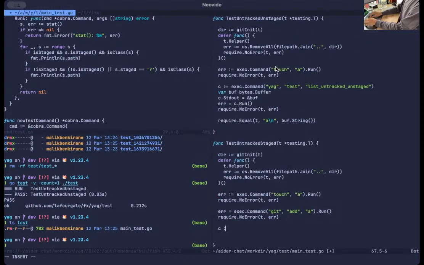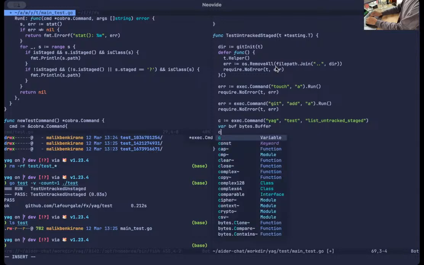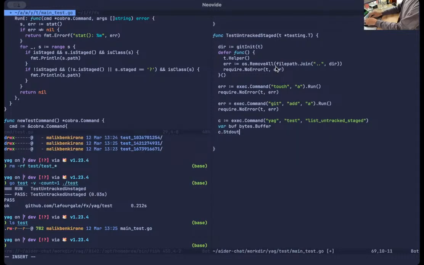And therefore now I can run a command called yag test list untracked staged and get the output inside my buffer.